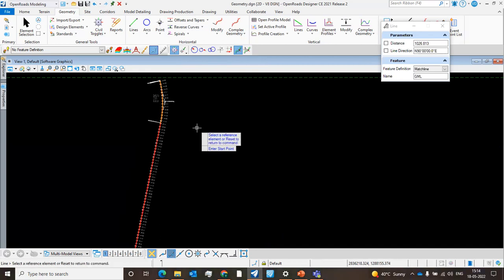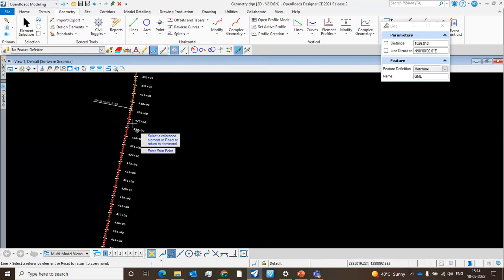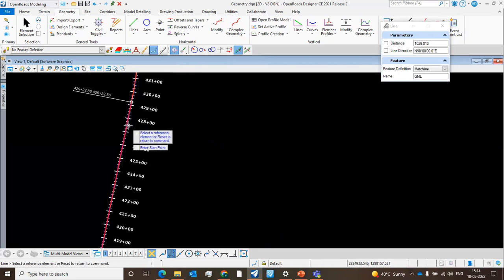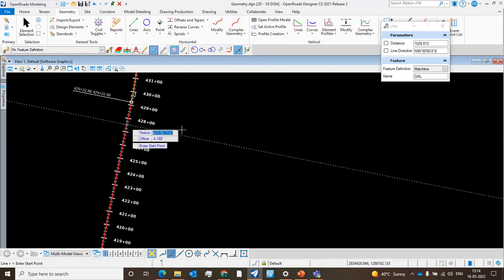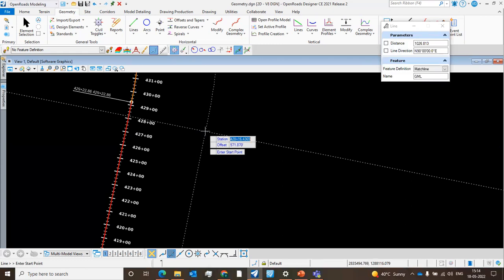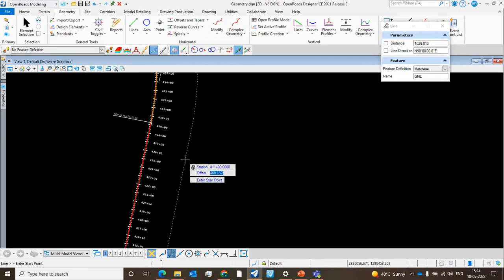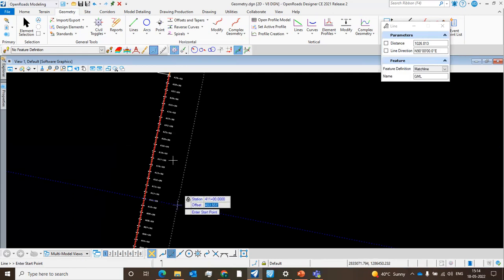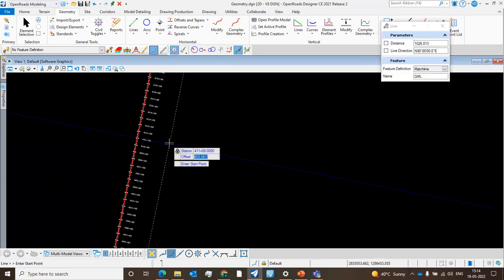Then we'll select a reference element, as I want to give a station of which element. That's why I annotated this element. So this element. Now I'll press 411 plus 00 because I want my alignment to get started from there. And as you can see, before station, a lock sign has been introduced. Now you can see my alignment has been locked.